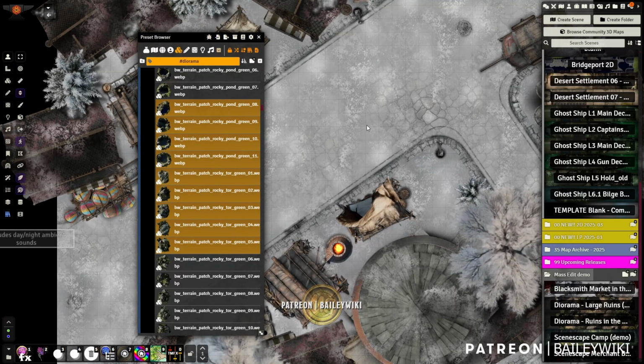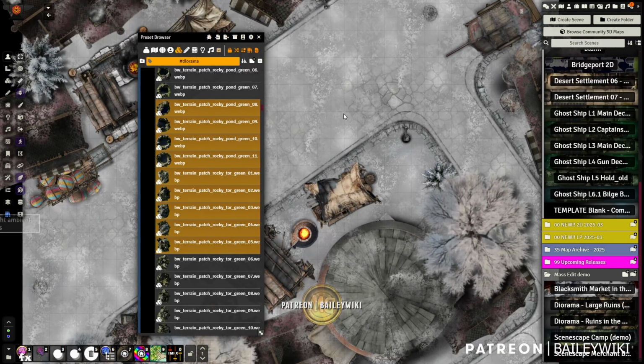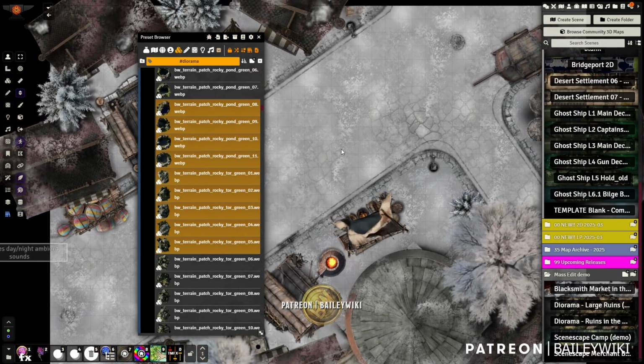It's like having Dungeon Draft inside of Foundry. It's not the whole thing. There's certain things you can't do in Foundry yet. We'll figure those out. But it really is legitimately a mapping tool when you add Mass Edit on top of it.